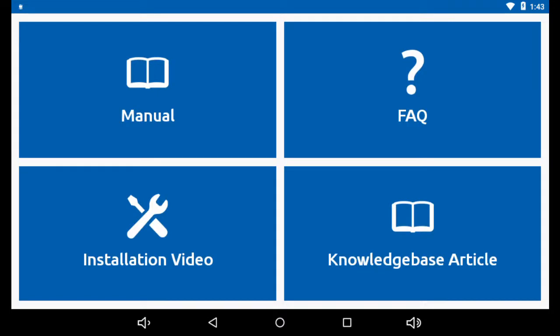The help section is split into 4 categories: the manuals, the FAQ, the installation videos, and the knowledge base articles. Only the manuals can be accessed offline. The FAQ and knowledge base articles are links to the OPTEXamerica.com website, where you will also be able to find the manuals and forums. The installation videos are the videos available on YouTube. The knowledge base articles provide an overview of how the IVPC works.